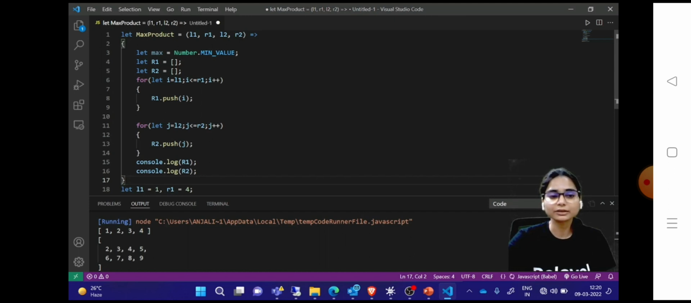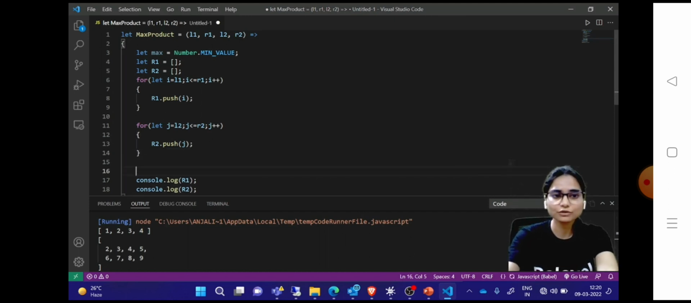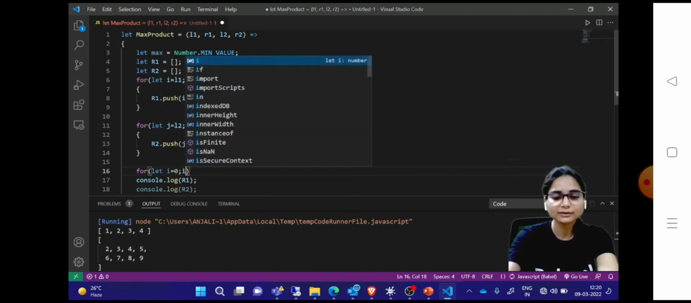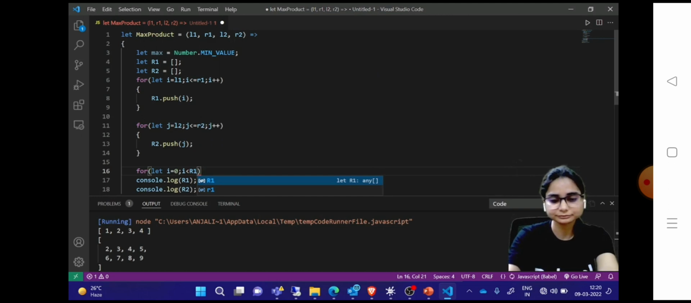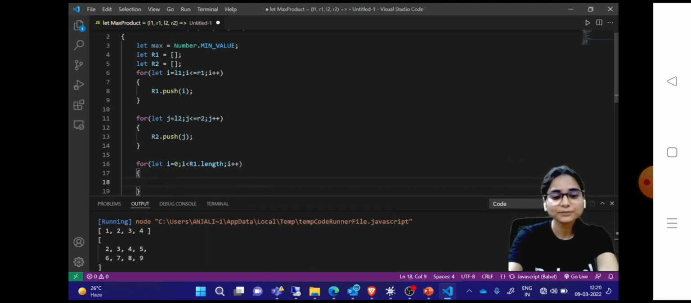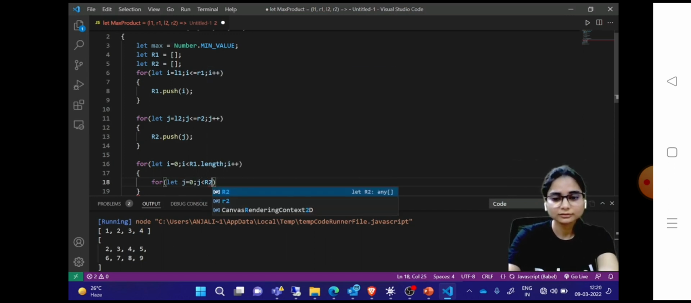Then what do we have to do next? We have to find out the maximum value, right? So how can we do it? We can have a loop. Like I discussed, it is going to start from 0 till your R1 length. Okay. And then we are going to have another loop, which is going to run from j up to your R2 length.